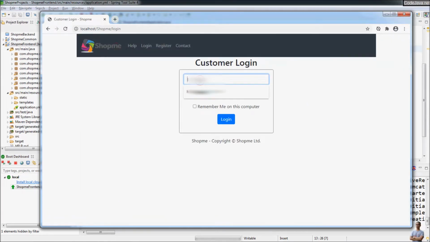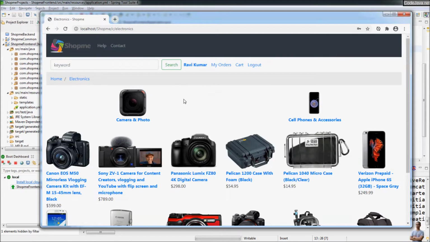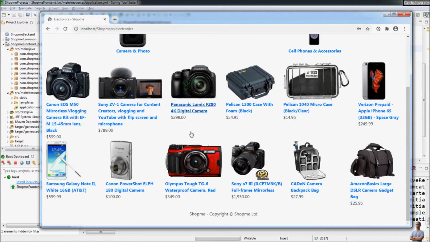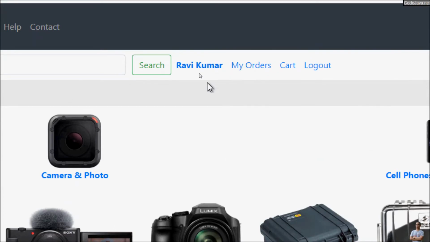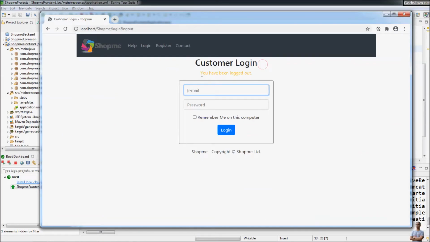So let me try to log in using email and password. So see, I have logged in successfully, and the application displays my name Ravi Kumar here. Log out. Okay, that's the existing customer login function, and in the next few minutes we are going to update this login function to add a hyperlink that allows the users to log in using their own GitHub account without the need to register a new account on the website.